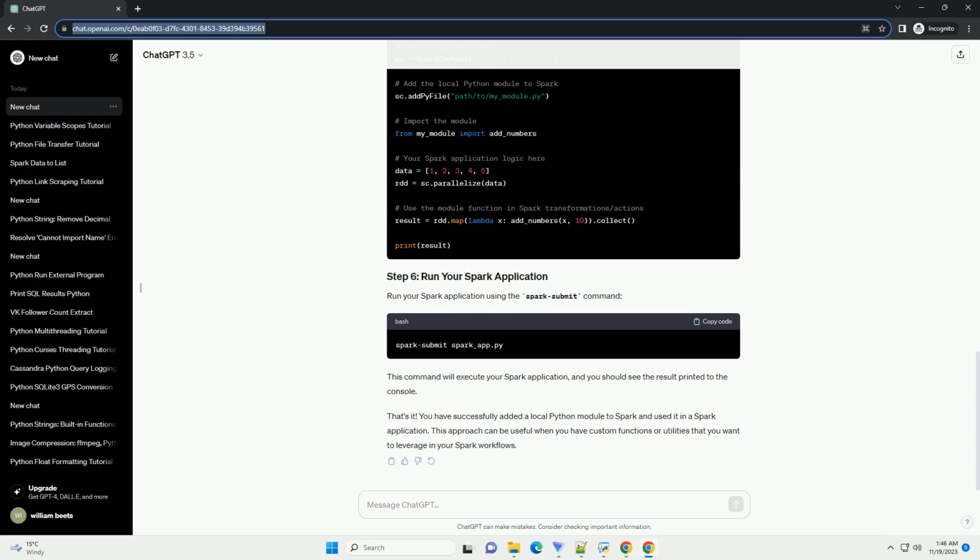Now, you need to submit your Spark application, ensuring that your local module is included. Run the following command in the terminal. This assumes that your local module is in a directory called my_module and that you want to zip it before submitting. The --py-files option allows you to specify additional Python files or directories to be added to the Python path.